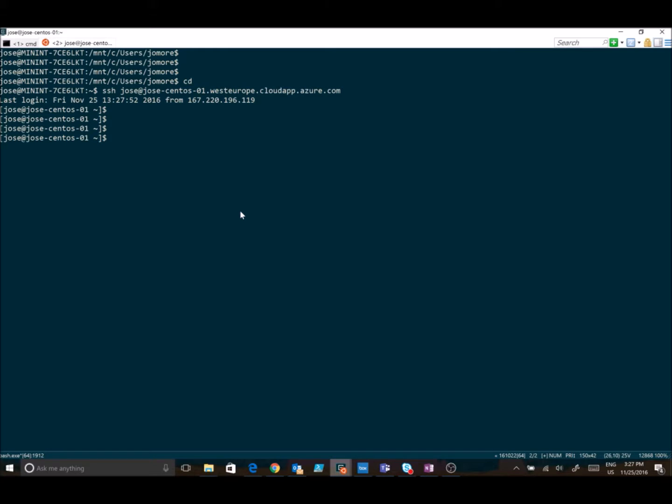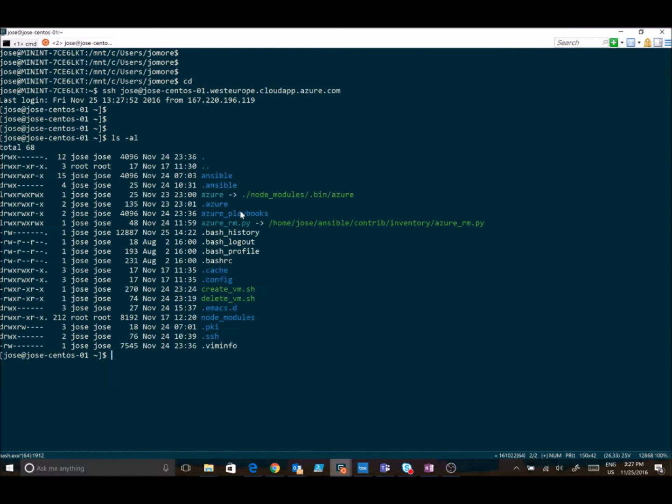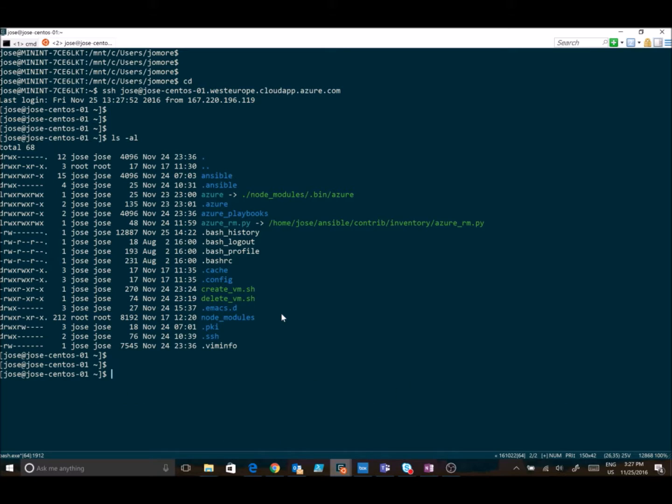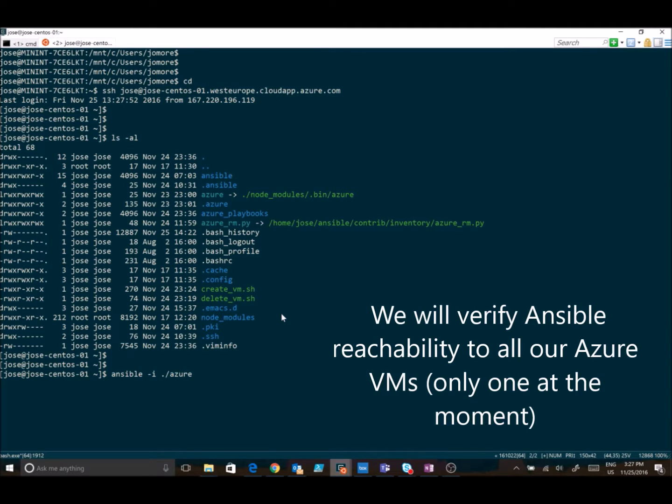There we are. And now the first thing I will show you is the script that is used by the dynamic inventory feature from Ansible in order to run tasks against all VMs that you have deployed in a certain resource group in Azure. So you don't have to maintain static inventories, but you can actually use this in order to run certain operations against all your VMs.